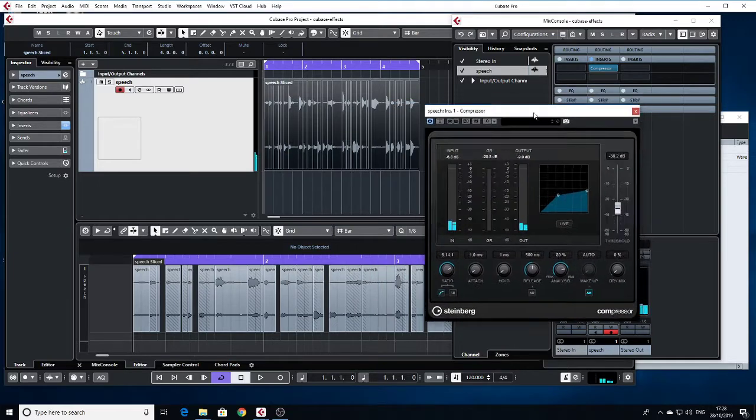What you can hear when you hear the compressor working is you hear it so-called pumping, in that, particularly on speech, you hear the amplitude change.